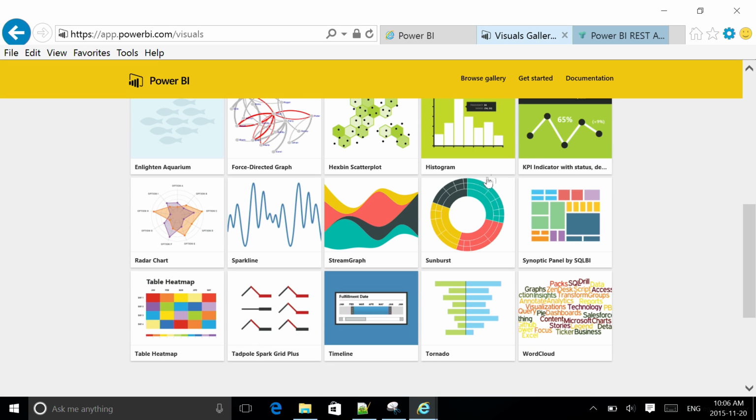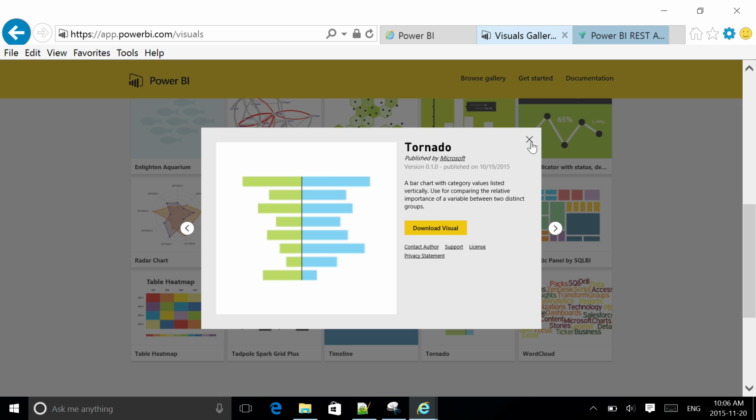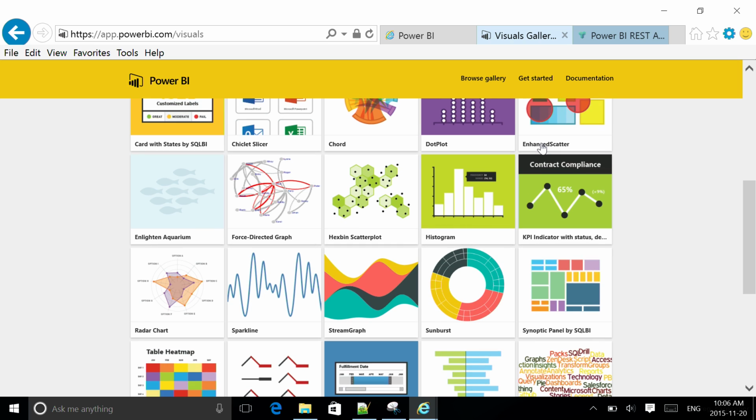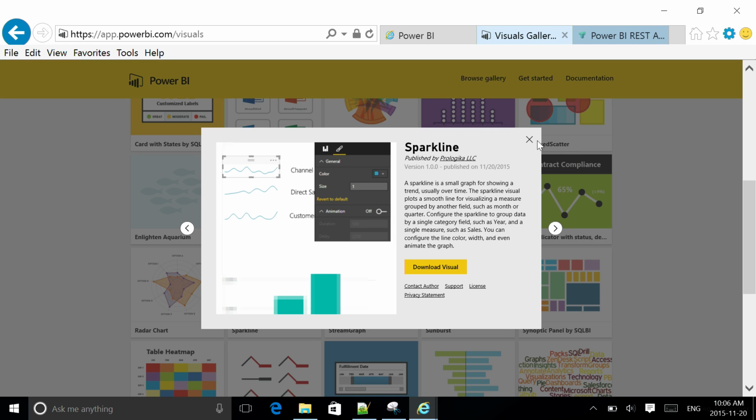Then there's Creativity, table heat maps, tornado chart, and last but not least, the word cloud, because everyone likes a word cloud. So that's the custom visual gallery. Like you just heard me say, the Sparkline is new as of yesterday, and it's submitted by Prologica, LLC.